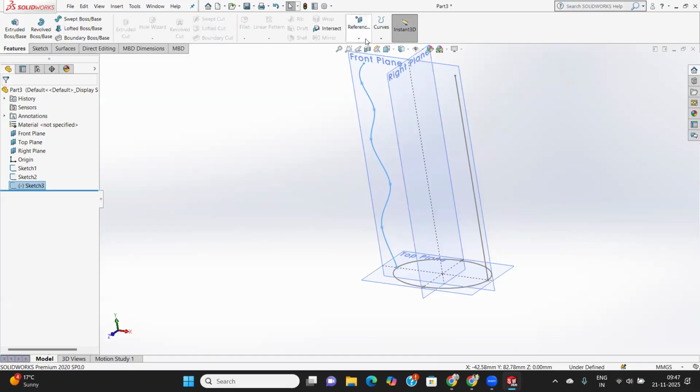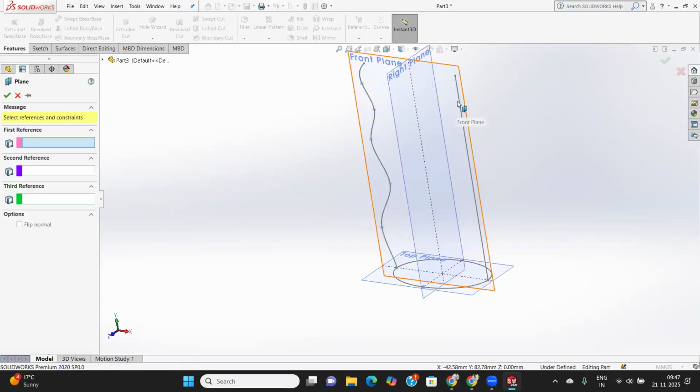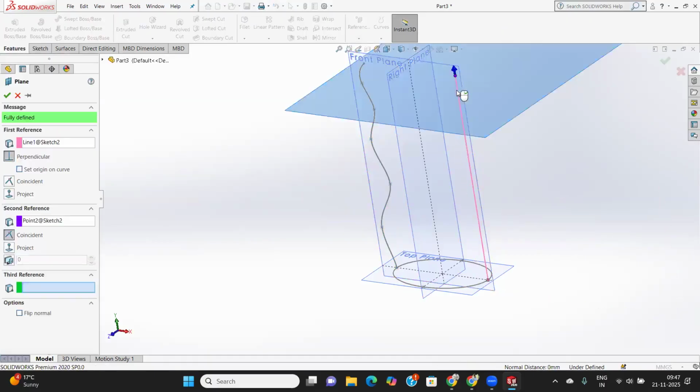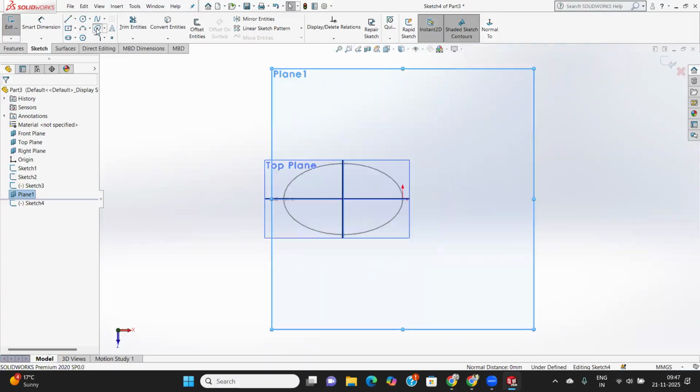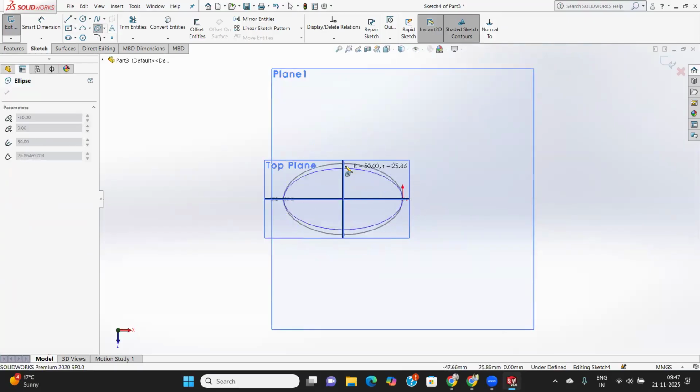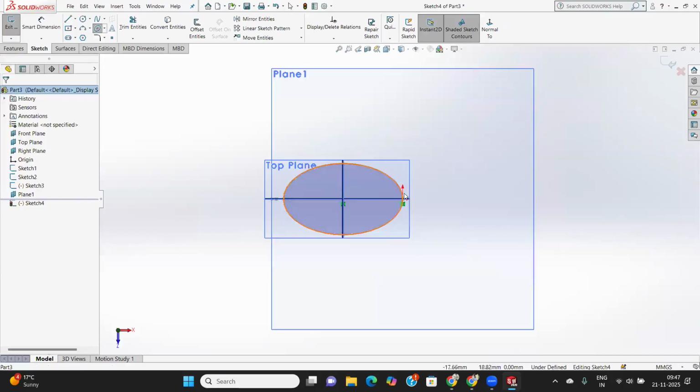Go to the features, select my plane, and then where you want, create this one, and then for this point, directions right there. Right here, I created a plane and selected this plane. Go to the features, click on it, select this plane and go to the sketch module. After that, I created the same ellipse right there, then go to normal, click on this portion, same length as this ellipse, and click on OK.